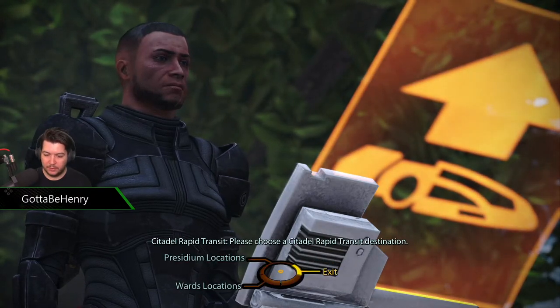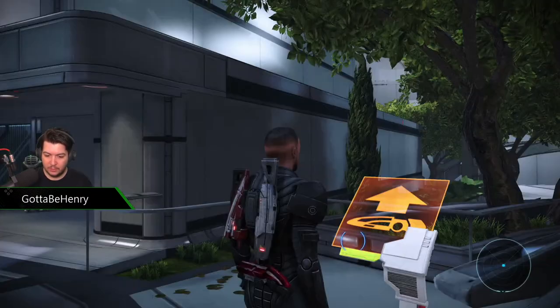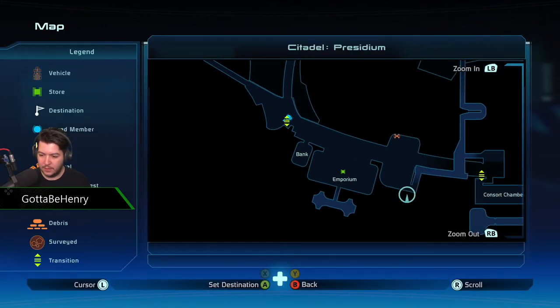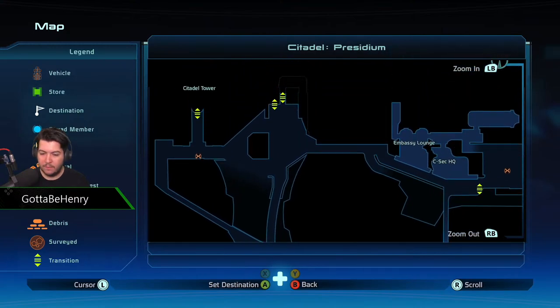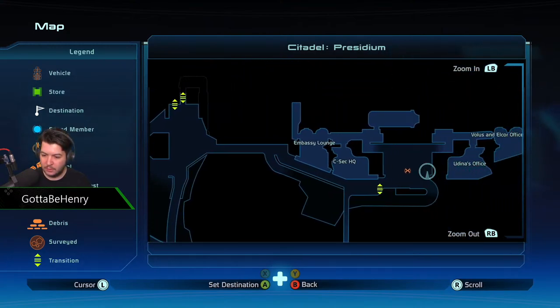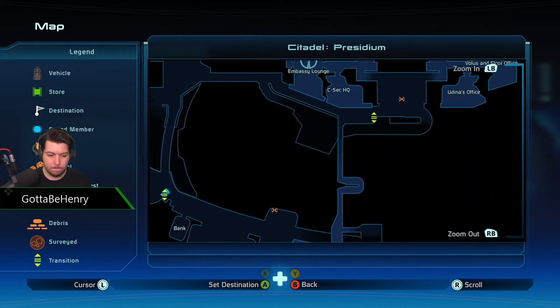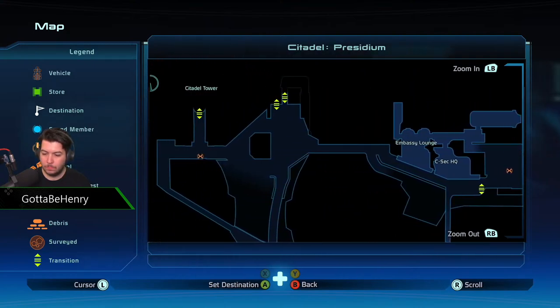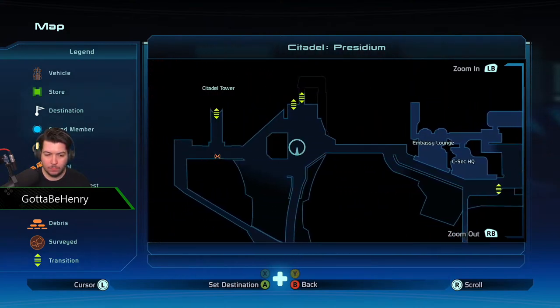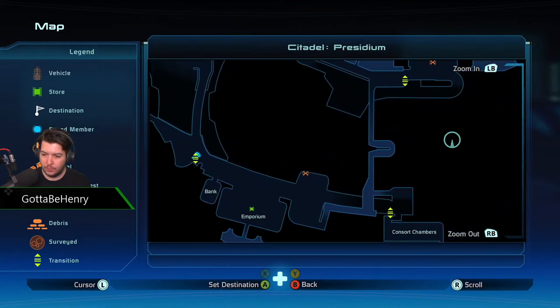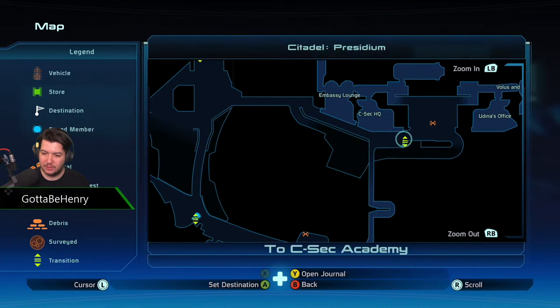Let me check the map first, actually. Where the academy is. Avena. Live in Avena, look. CSEC HQ. Is that the same as the academy, though? I'm going to say yes. So let's go to CSEC Academy.